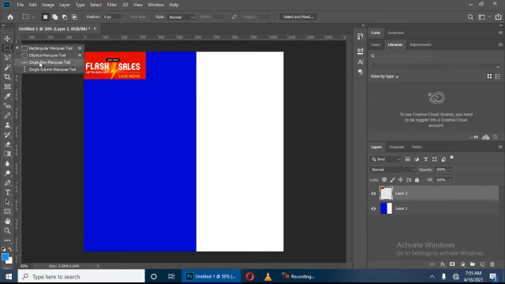Also, with the rectangular marquee tool, the same as the elliptical marquee tool, you can form a circle and paint it. The same way with the single row marquee tool, we just take a single row, like a single line. This one is a single color.